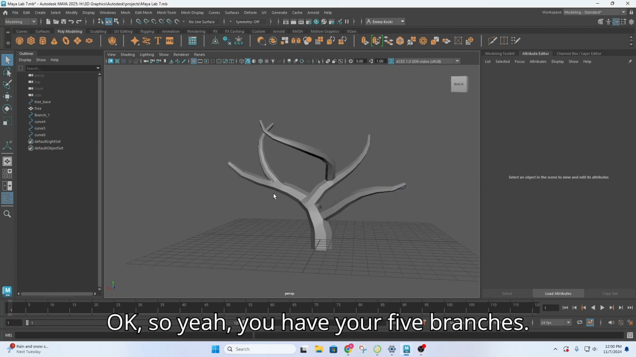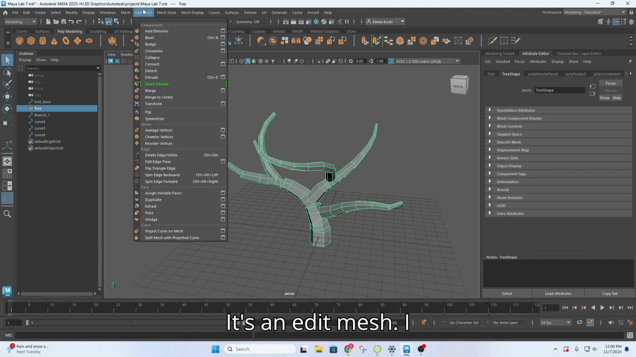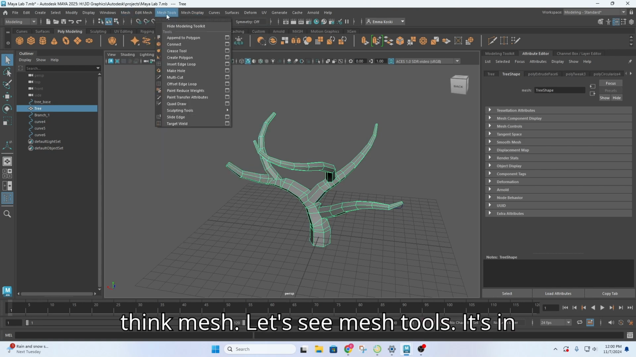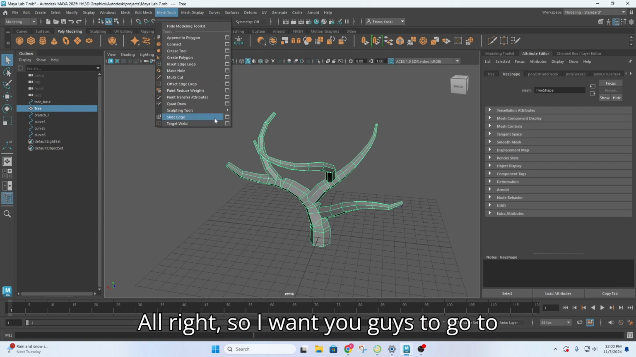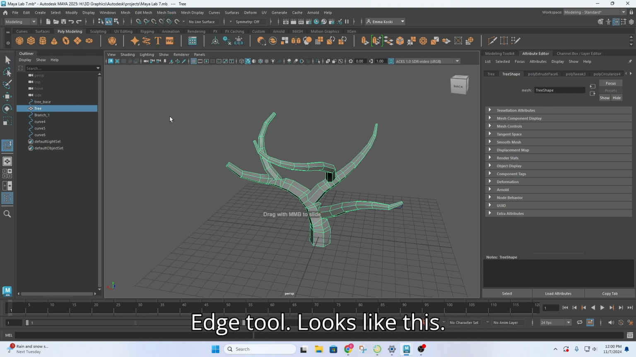Okay, so yeah, you have your 5 branches. There's a cool tool that you can use. It's in Edit Mesh. I think Mesh, let's see, Mesh Tools. It's in Mesh Tools, and it's called Slide Edge. All right. So I want you guys to go to Mesh Tools and then click on your Slide Edge tool.